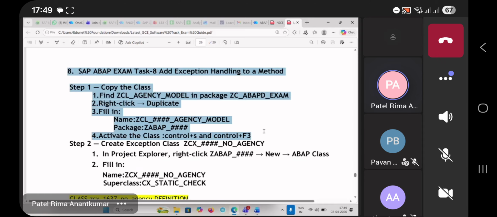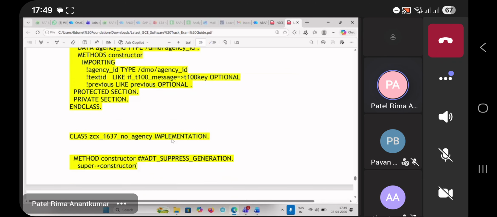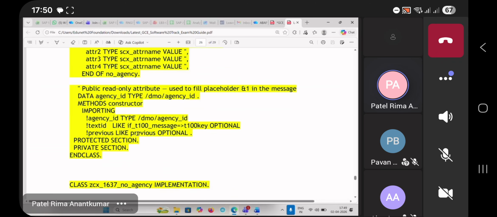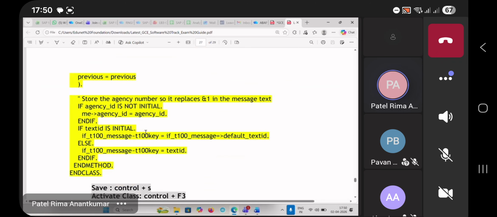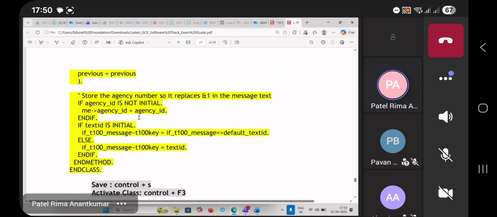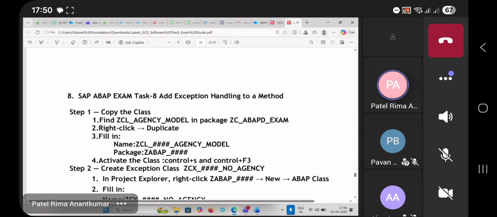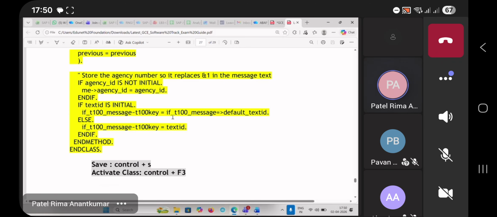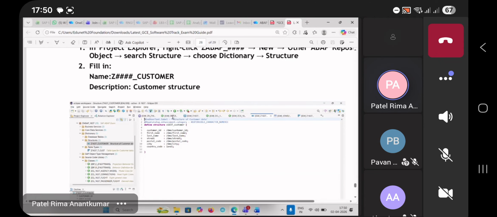This task 8 can also be performed in your system. Only one class we need to create, right? And we need to activate it. It is also about exception handling, I think. Yes, exception handling. And task 9 is also very simple.